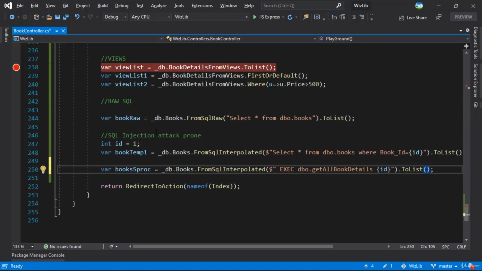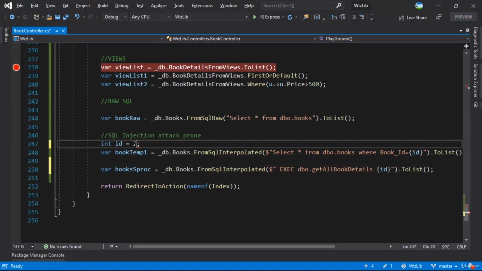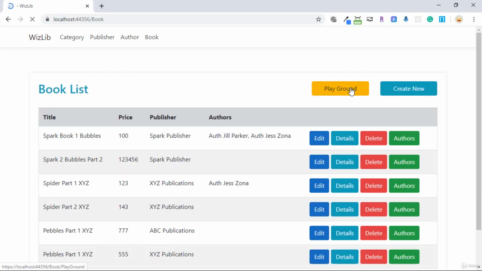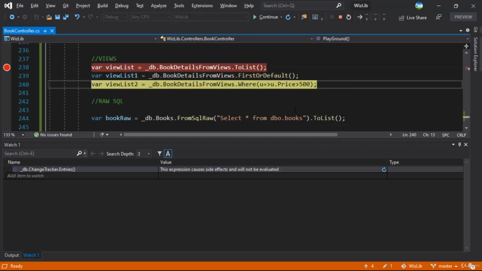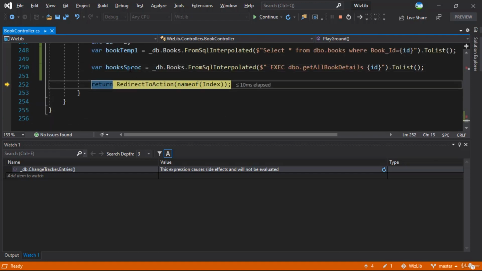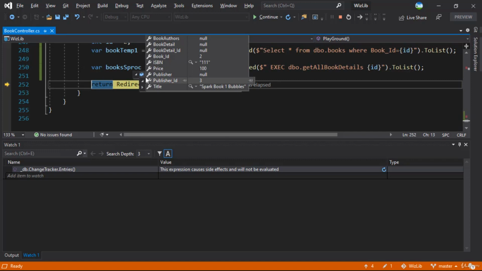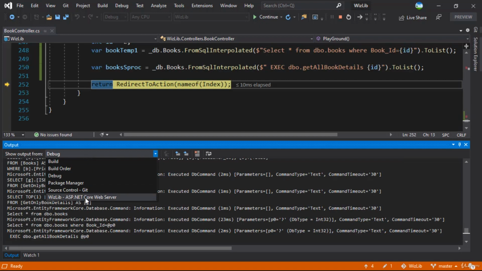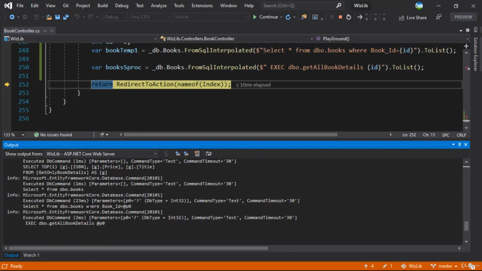Once you have that, let me change the ID to 2 this time, and let's rerun the application. We will go to book, and we'll go to the playground, F10. We should receive 1 book, there we go. And we have the stored procedure that should also retrieve 1 book, and everything is working as expected. If you go to the output and examine the logs here, at the very end you will see the stored procedure gets executed. So you can see how we can use Raw SQL for execution of the queries, but there are limitations as we discussed.